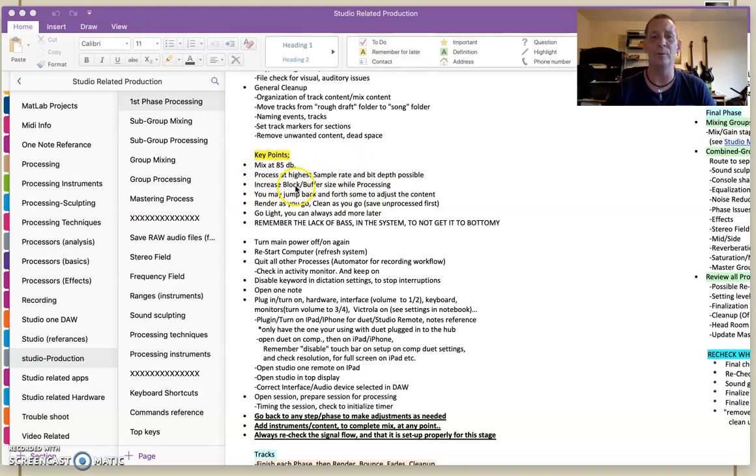Also, increase your block and buffer size while you're processing, crank it up. I normally put it up just about as high as my DAW will go most of the time when I'm processing, because sometimes I'll do some pretty elaborate processing.